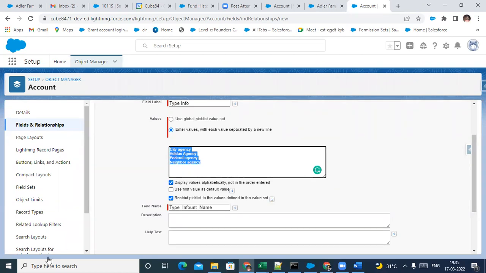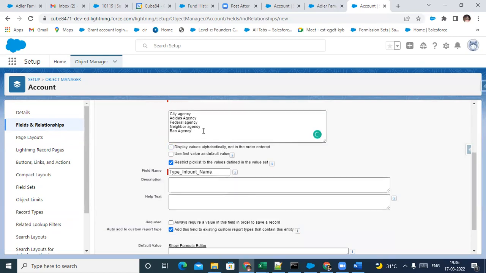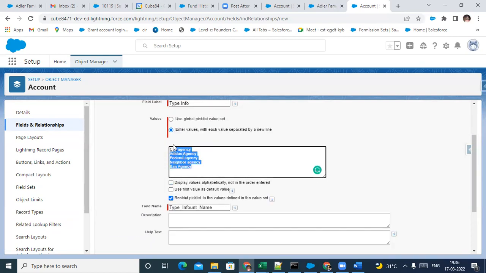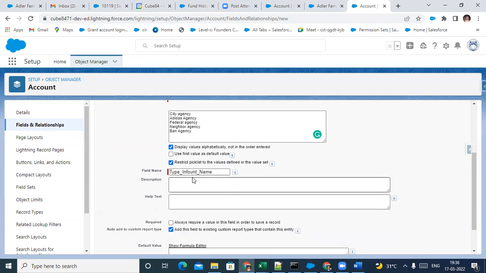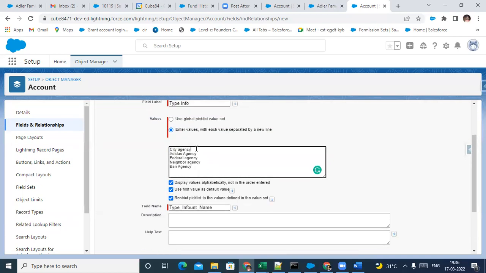Imagine A is going to be displayed first, C second, and after C, E, F, G. So imagine I'm going to have something like box agency or ban agency. If I don't click on this, it's going to show up in the order which I have entered here. If I click this, it's automatically going to sort in alphabetical order. If you choose this one, the one which I entered in the first place will be displayed automatically.